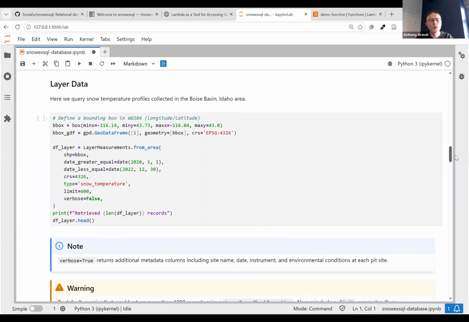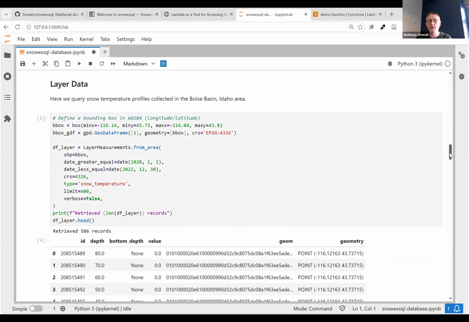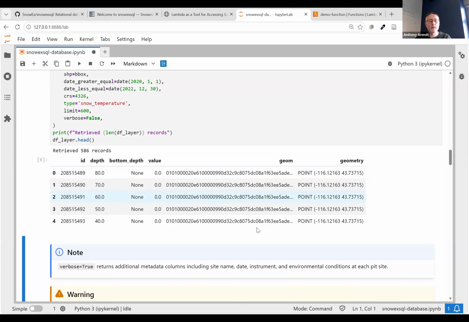I'll just do a couple of quick plots. This is the most general one that is going to be a standard way people actually work with gathering data from the database. Typically, somebody will want to put in a bounding box and say, what are all the measurements within a bounding area that I'm studying right now? So we use the from area method on the layer measurements, and we're giving it a bounding box with these coordinates. We can also put some time constraints on it. I want to look at snow temperature in this case, and I'm going to limit my query to 600 just so I don't fill up the data frame too large. Here's the first 5 records.